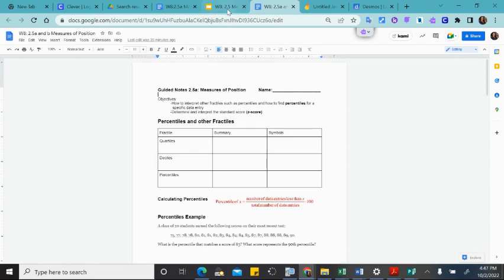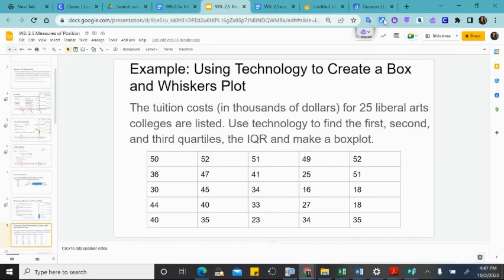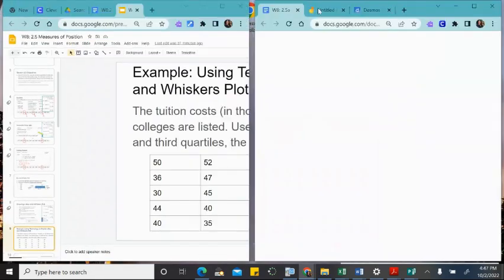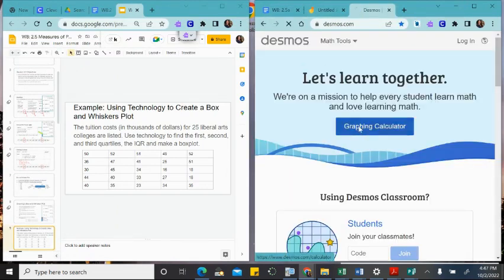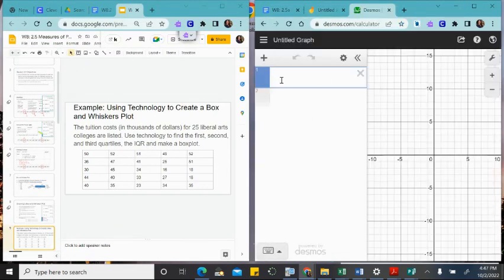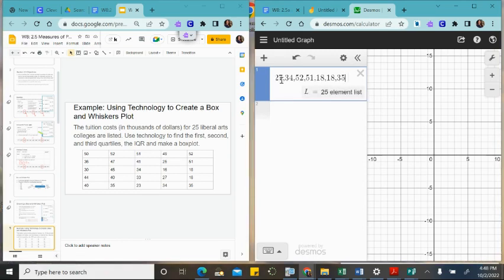Loving the Desmos. I'm going to split screen like I always suggest you do to make your life easier, so you can see the data and your Desmos. So I'm going to type in my list. So I've got my list in there. Let me make sure it says 25. So hopefully that's right. 1, 2, 3, 4, 5 times 1, 2, 3, 4, 5. Yep, 25 numbers. So it should be good.